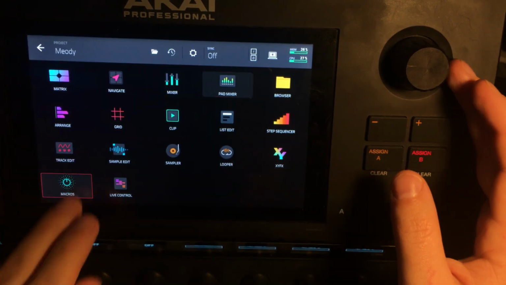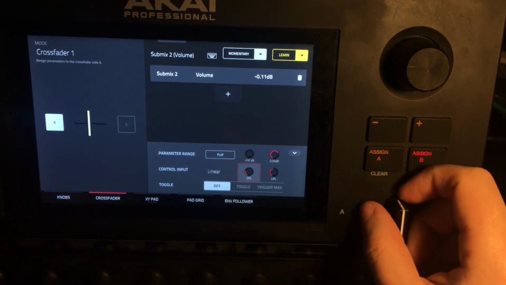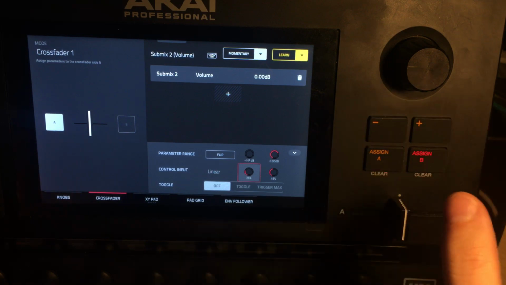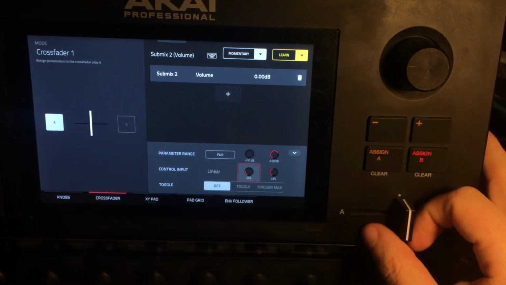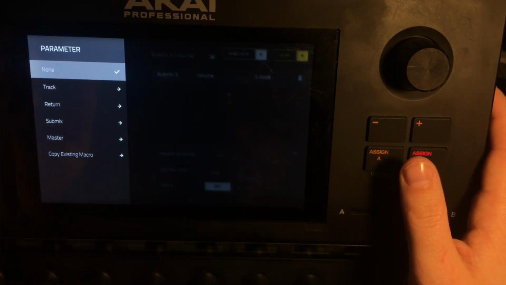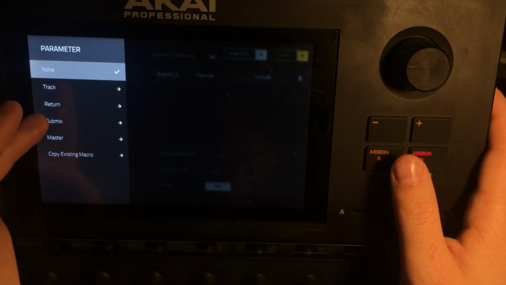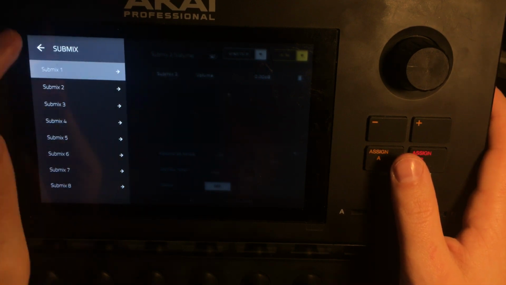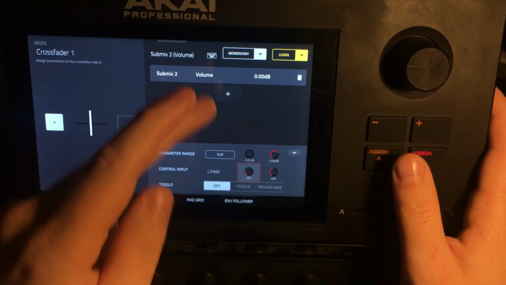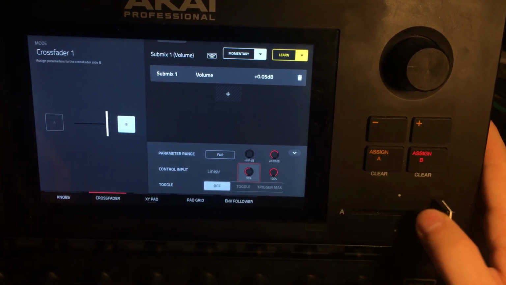Then you go to Menu, Macros, and here you can already see I set this up. I assume you know how macros work roughly. Basically, you just press the plus button here, and then you can add whatever you want. In this case, I added submix, and then you can choose one of the submixes. So that's what I did here at the A side and at the B side.